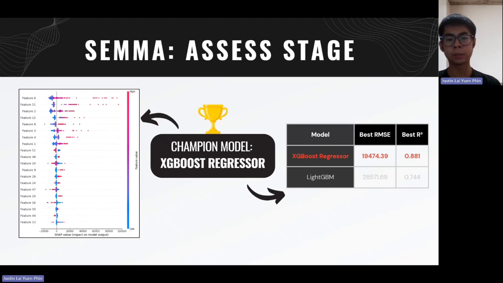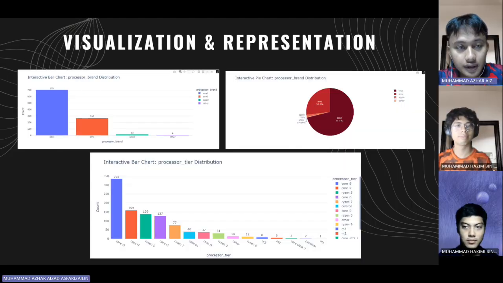So I'll pass on to the next presenter. So here are some visualizations and representations for our project. Let's move on to our project demonstration.